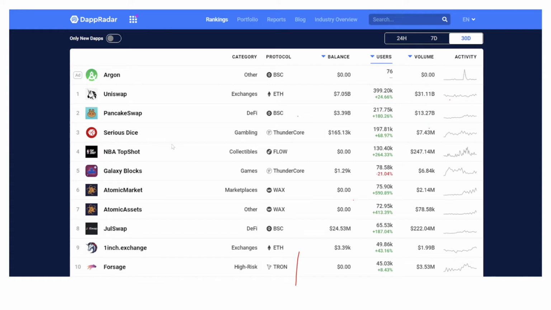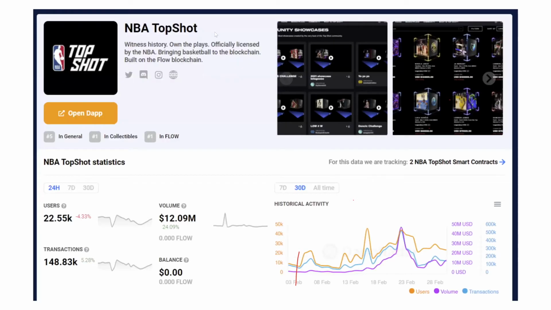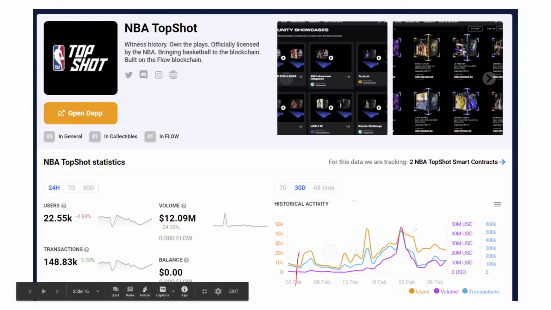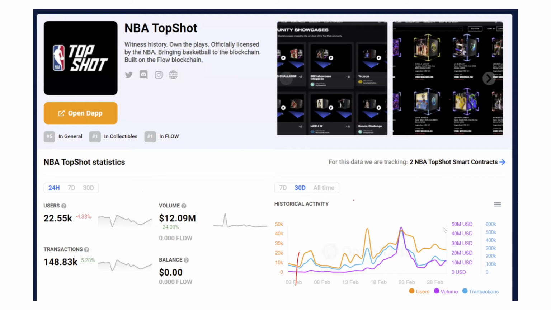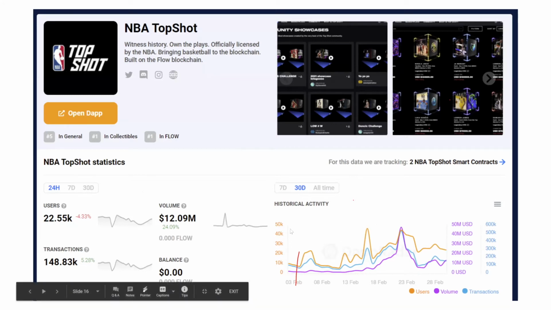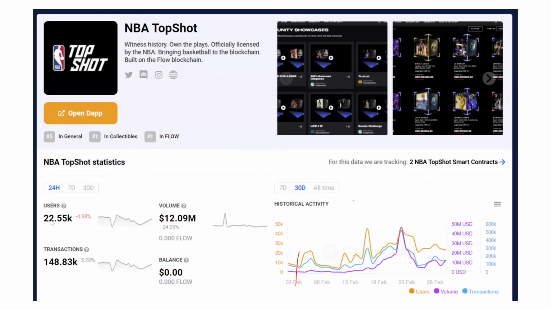So something that I just briefly looked into is this NBA Top Shot. And so you can see what is happening here. In the last 30 days, they have almost 50 million in transaction volume. And you can see the users are also not so bad for a day, for DApps. So it's gaining momentum. If you want to explore DApps, look into this DApp Radar and look around at what is happening, what is strong, and also try it out.